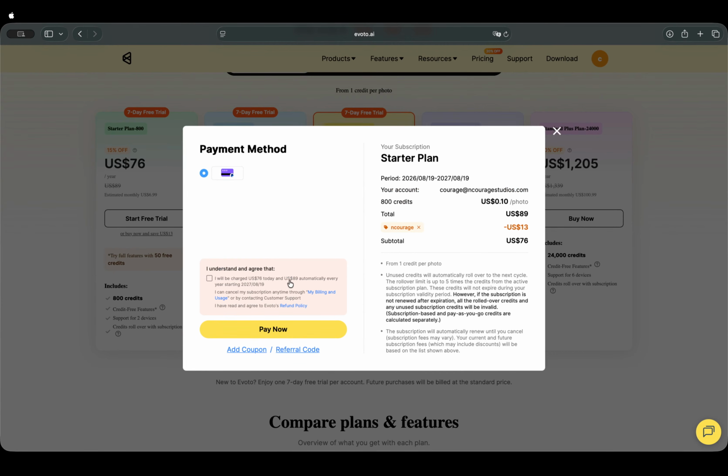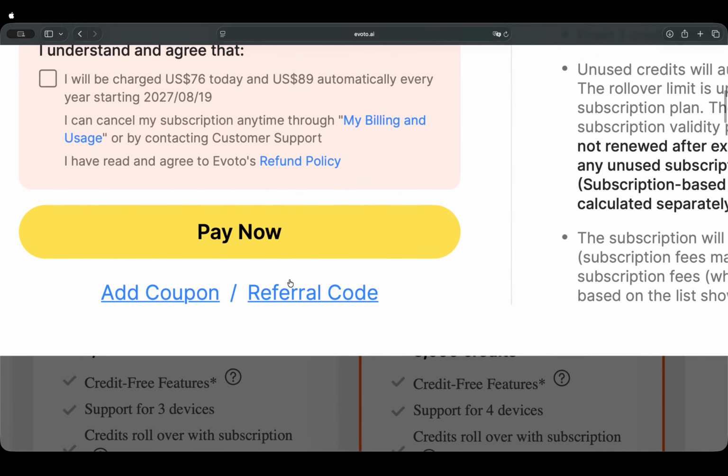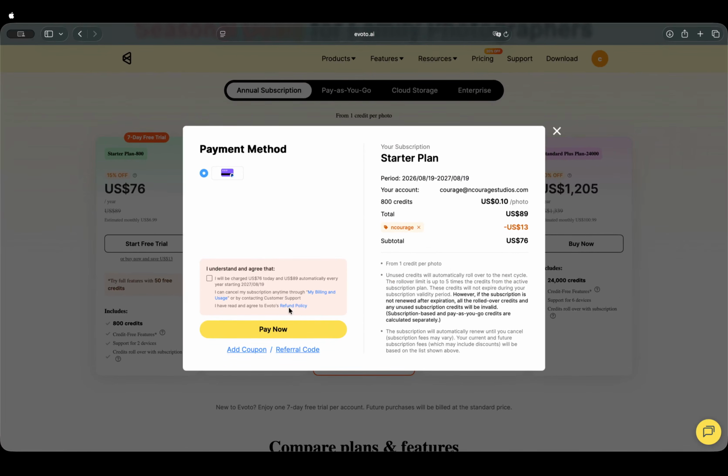Add coupon. Referral code is something else. That's for extra credit. So this add coupon and the referral code that you use to get extra points, you can add both of them for one purchase. And when you add both of them, it's going to give you extra points.